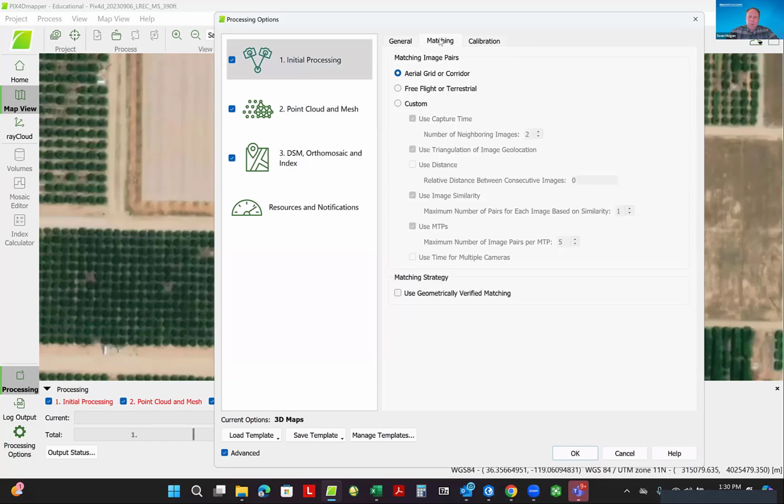The reason why this is important is sometimes when you are processing imagery, it won't work out so well. If you click on free flight and terrestrial, that will very often solve the problem, particularly in areas that have a lot of relief or a steep slope. And relief, like from the top of a tree to the ground: with free flight and terrestrial, the processing will match your images better that way. By default, aerial grid and corridor is good. That, in theory, gives you better horizontal positioning of your image products than free flight or terrestrial, but it doesn't always work better.